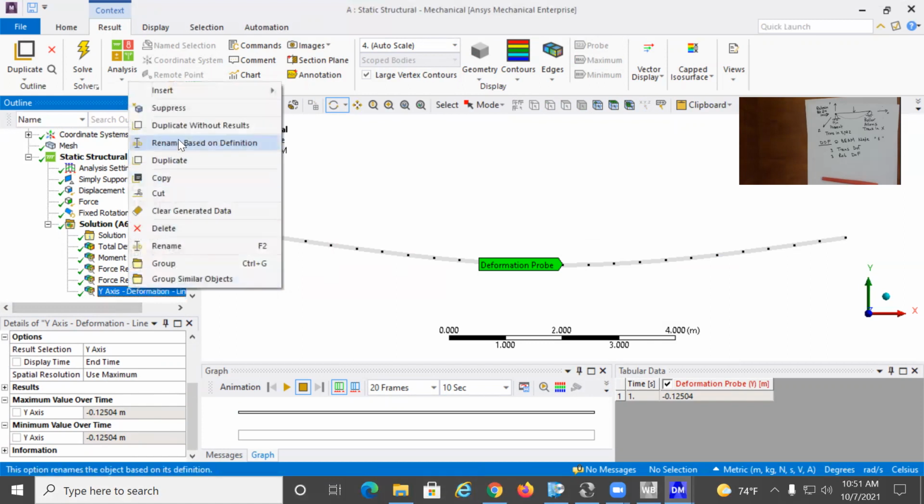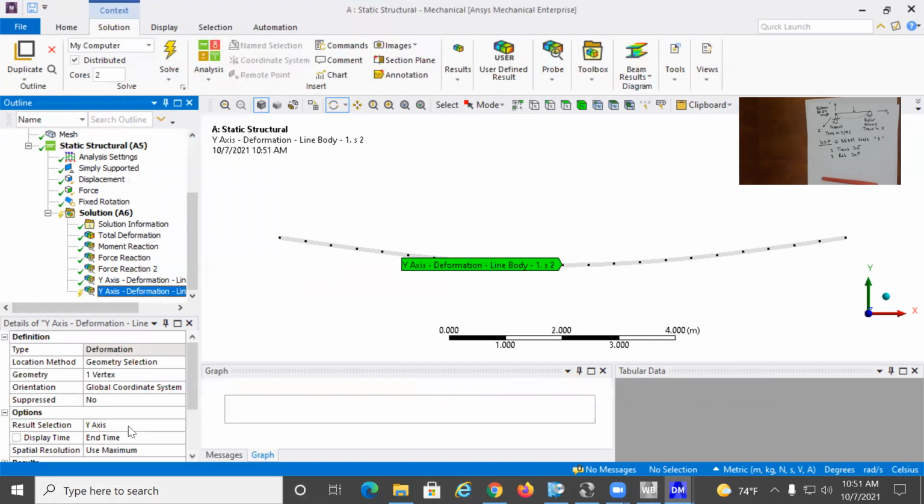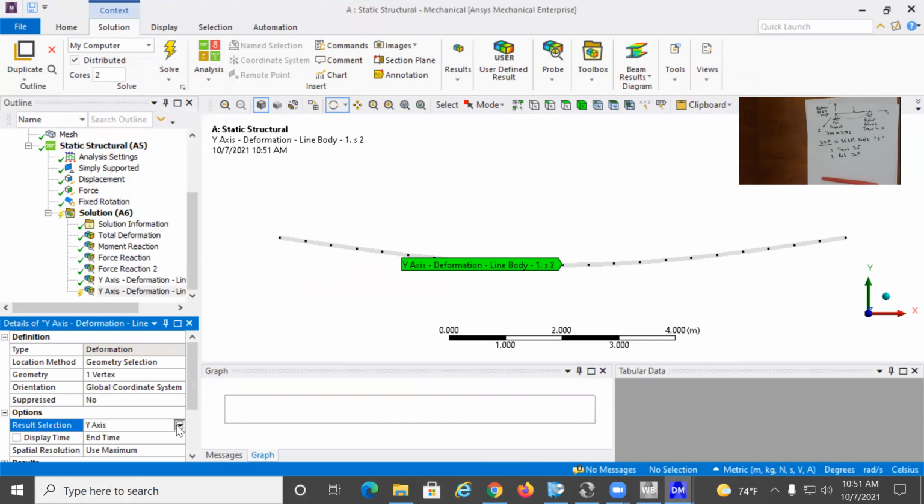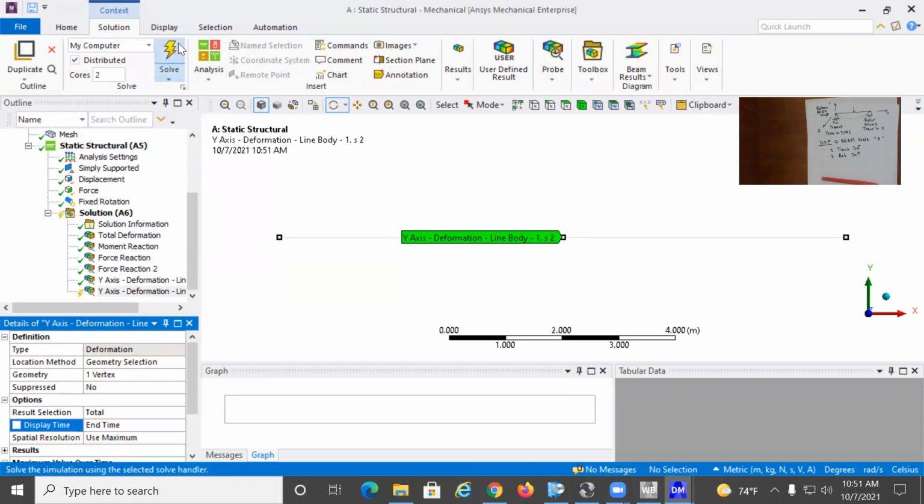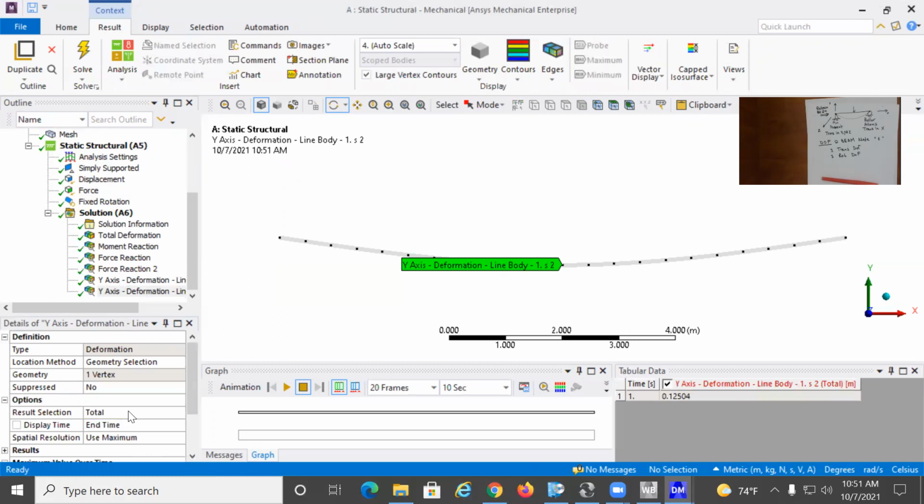If I duplicate this without results and change the result selection to all, or total rather, I solve it, and I find here that the total is the same as what I get in the y direction. That tells me that the only component is displacement in the y, which is what we expect.